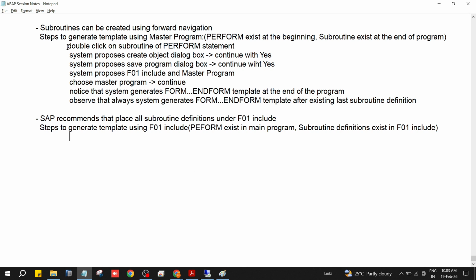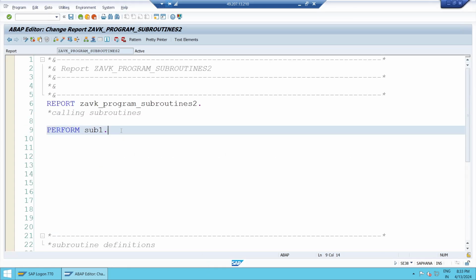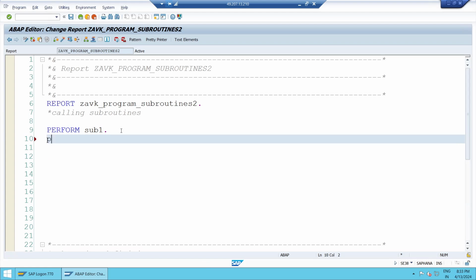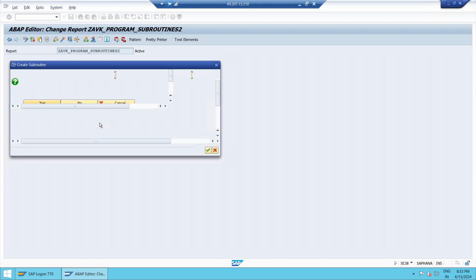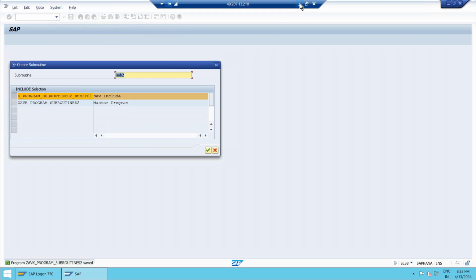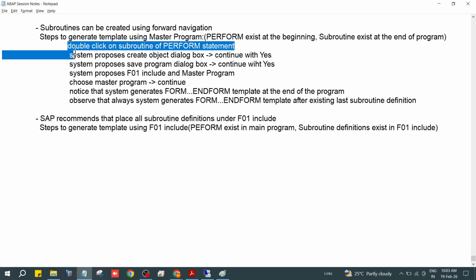So, a similar kind of thing. What is the difference between above and below? We will try to do that. So now I'm going to the same PERFORM sub2. Double click on sub2. Sub2 does not exist. You want to create the object? Till here it is the same. Save before exiting. This is also the same.